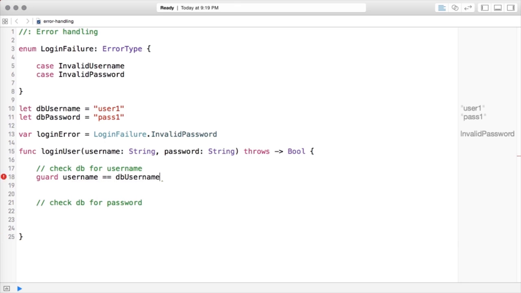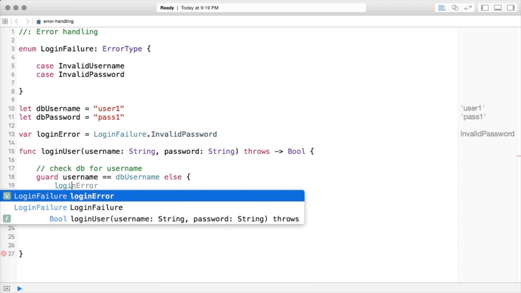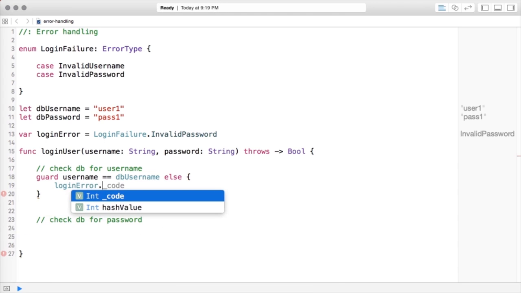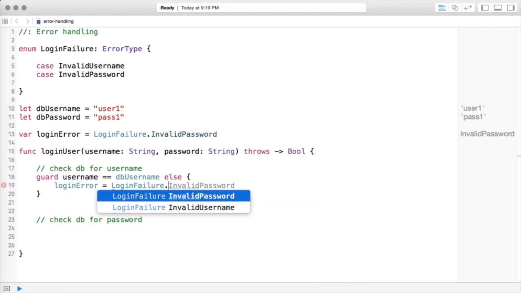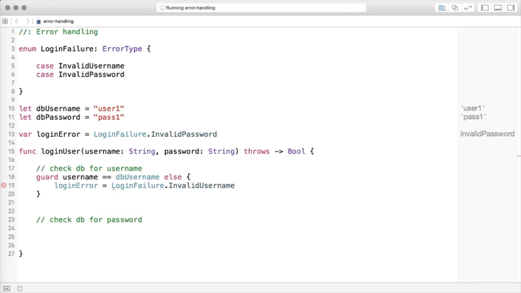And if that's the case, we'll let that go through. Otherwise, we'll say else. Then what we need to do is two things. We're going to set our login error to the correct error. So we're going to say login error, and we're going to set that equal to login failure dot invalid username. And then we want to actually throw that error. So we're going to throw login failure dot invalid username.